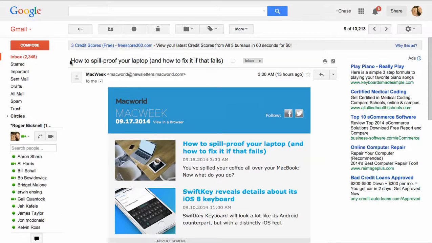So actually I'm reading this email, okay, and what was really nice in this email was, so you spill something on your laptop, how do you fix that? Well, I wanted to keep that. Okay, so I'm reading this email, it's awesome, I want to filter it. And actually I want to save all future emails from Macworld as well. So they have a really cool, easy way to do that.